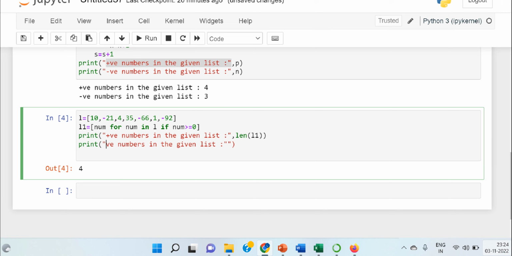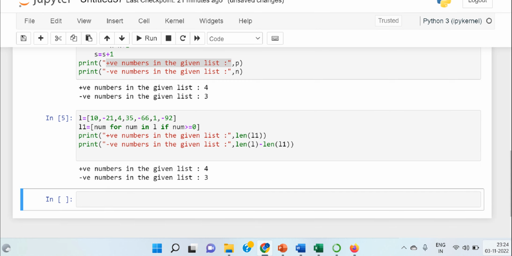Now I am printing negative numbers in the given list. What is my original list? L. See here, length of L minus length of L1. That means total number of elements minus total number of positive numbers will give you the total number of negative numbers. So in this way, you have printed. Simply, I have taken a list. By using list comprehension, I have filtered only the positive numbers. Now, if you print the length of L1, it gives the positive numbers count as 4. If you subtract from the total length, which is 7, the positive count 4, then you will get the negative numbers count.